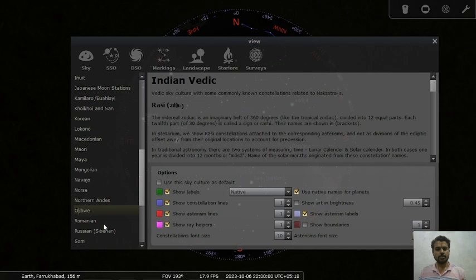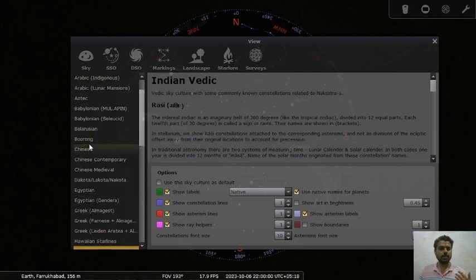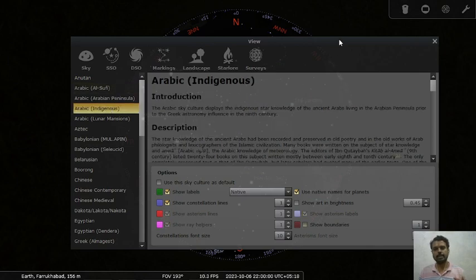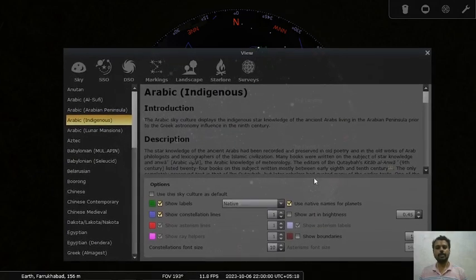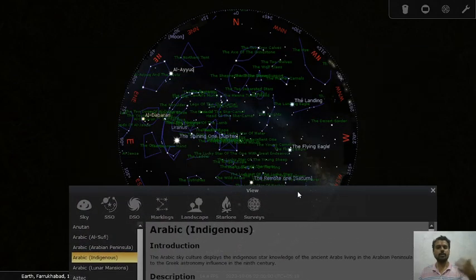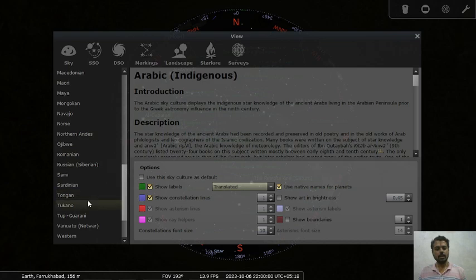So what I am going to do, if you want to observe a little bit of the Arabic constellations, how the Arab people have gone for it, I am loading this Arabic indigenous, and you see in this manner it has come out in the Arabic format. I can put it in the translated language as well. So all these things shall appear in front of me. Depending upon my requirements, I can do it.